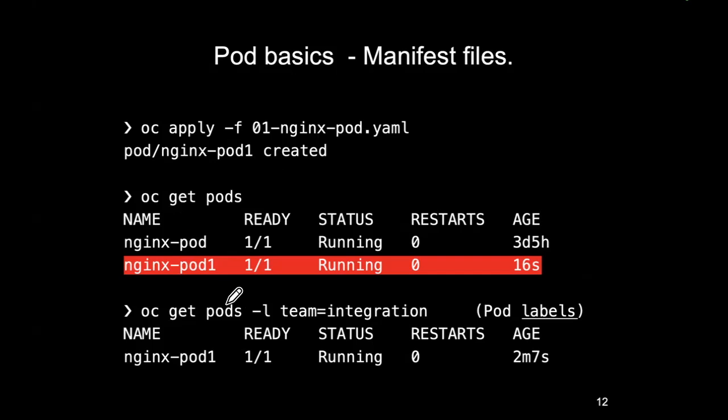And if you've got lots of pods running and you only want to get a certain subset of the pods, then what you can do is specify the label. Minus l there means label, the label or labels of the pods that you want to have listed by the get command. If you don't specify anything, then it lists all your pods. So if I ran this command here, minus l team equals integration.